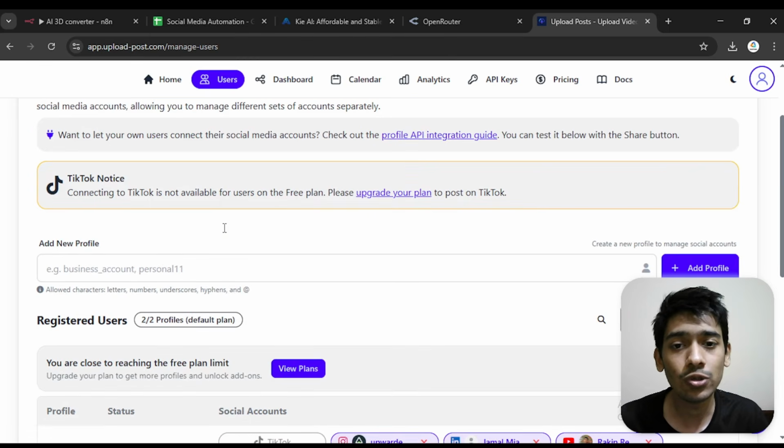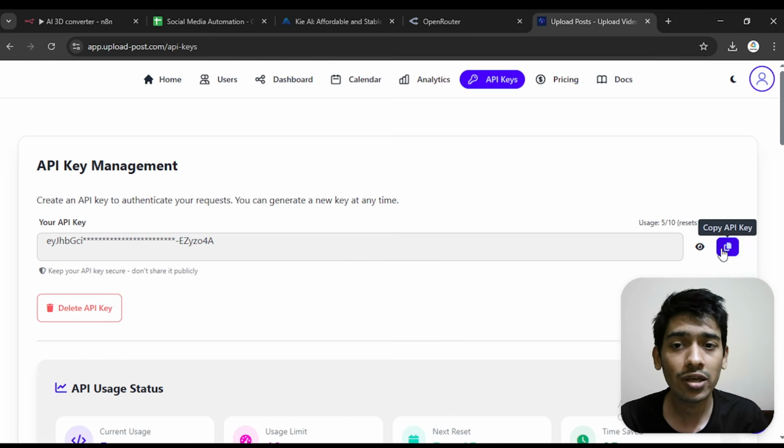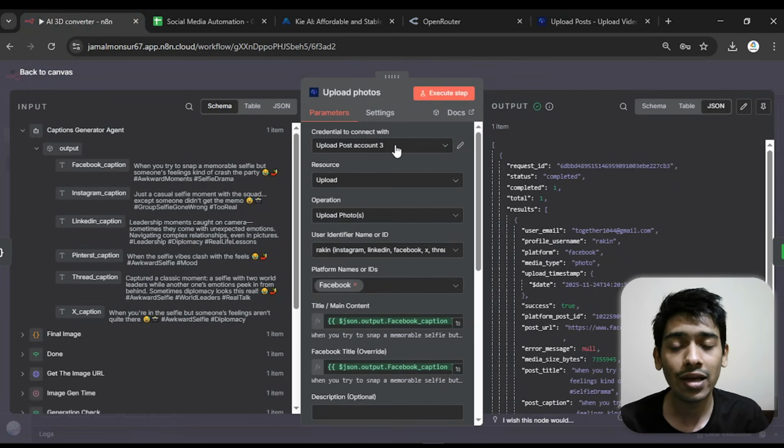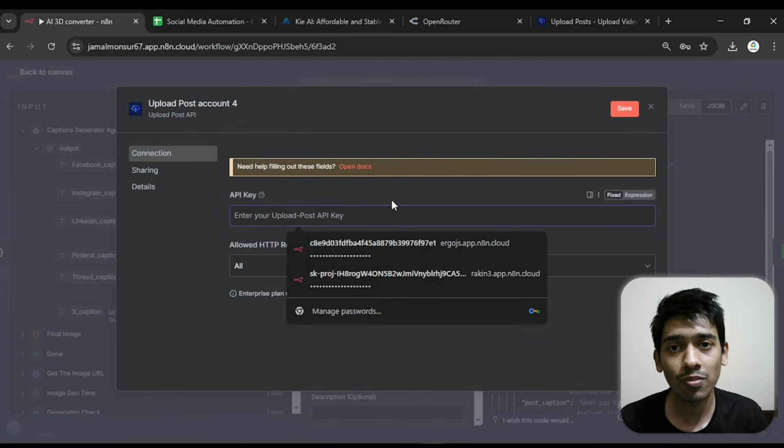And after that, you go here to the place of API keys, collect the API key, and then come here and give the credential. Just go with create new credential, and in the place of API key, you have to paste the API key that you just collected.